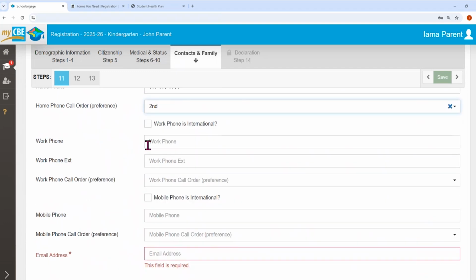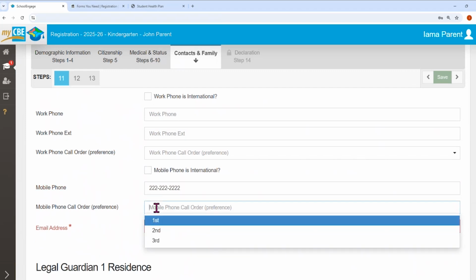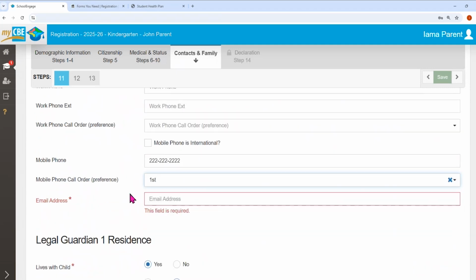I do not have a work phone, so I can skip that one. And then I'm going to enter my mobile phone. And again, my mobile phone call order preference would be first. So I want the school to call my cell phone first and my home second if they can't reach me on my cell phone.